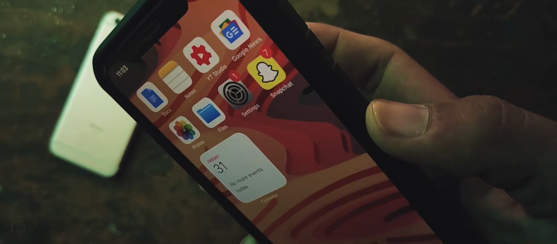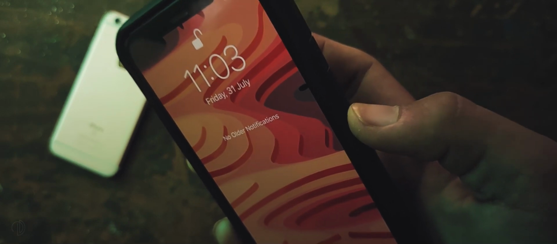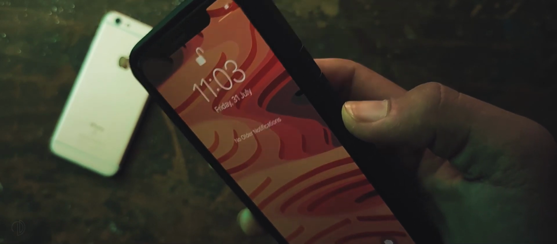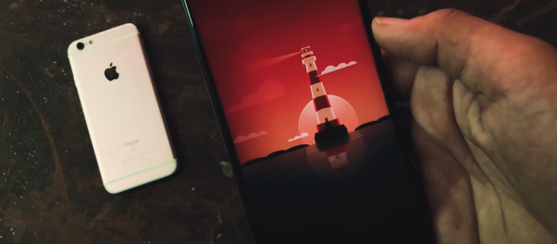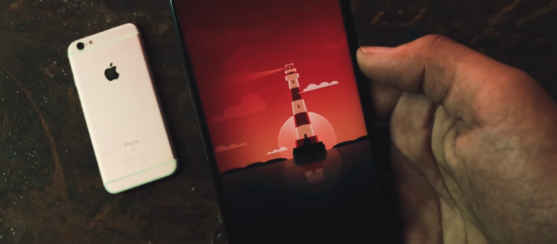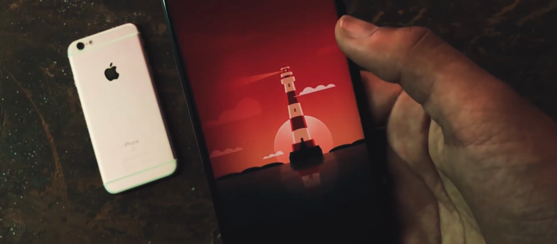If I double tap on the backside of the iPhone, it brings me to the notifications panel, and again, if I double tap, it brings me back to what I am doing. If I triple tap on the backside, it takes a screenshot. Now to get this feature on your Android, you need to download an application from the link in the description.